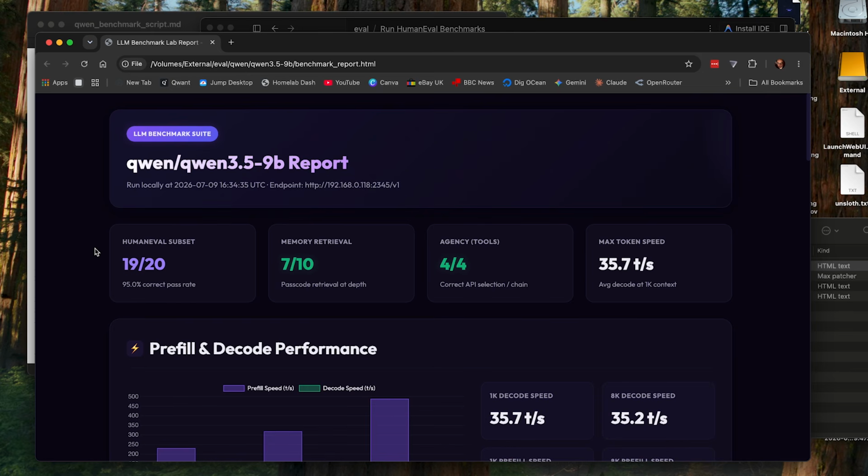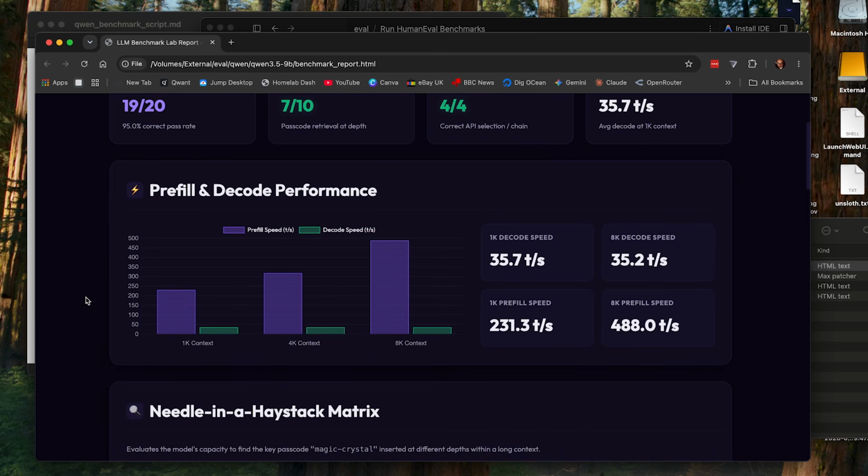So first up, we've got the standard Qwen3.5 9b. You can see here, it did 19 out of 20 on the HumanEval subset. We'll go through that in a minute. On the memory retrieval, it did 7 out of 10. Agency, it got 4 out of 4. And then the max speed was 35.7 tokens a second. And then you can see we've got this little graphic here showing the prefill and the decode performance.